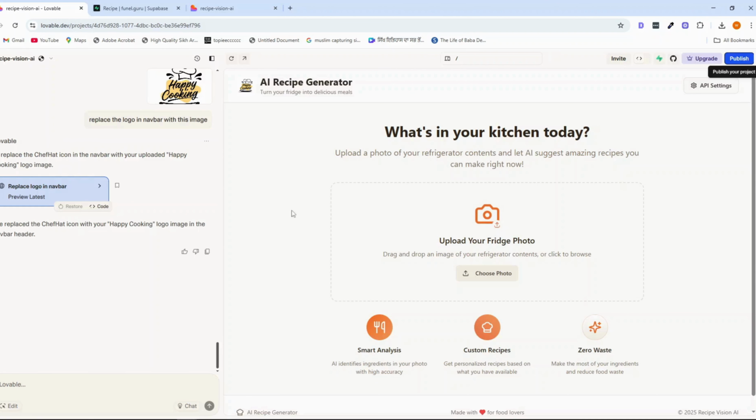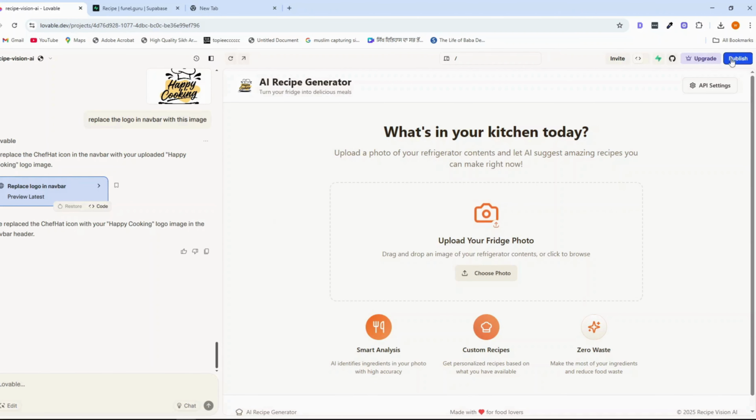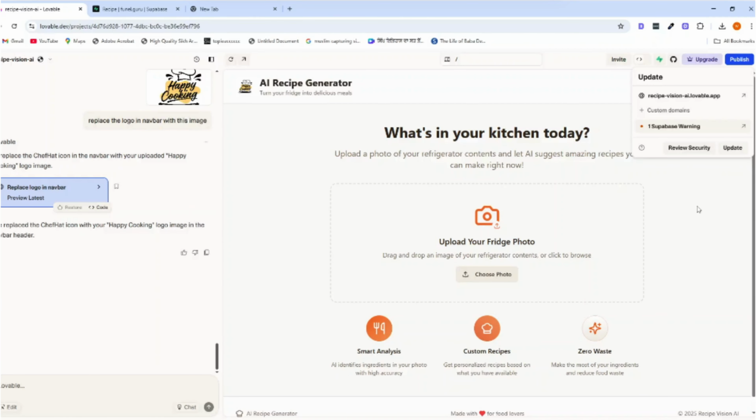And if you make any future changes to this project, then again you have to go to this Publish button and click on Update. It will update any future changes that have been made to the project. In this way, we can publish any project that is done in Lovable, and we can update it if any future changes are made in the project.